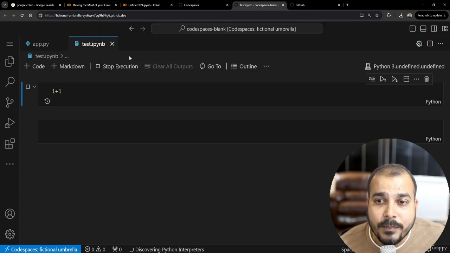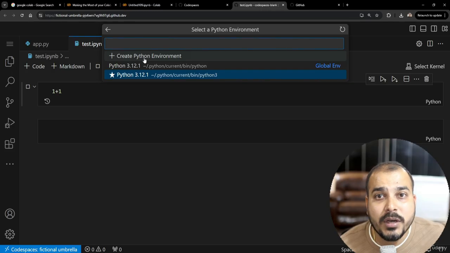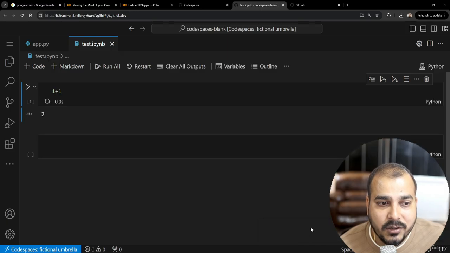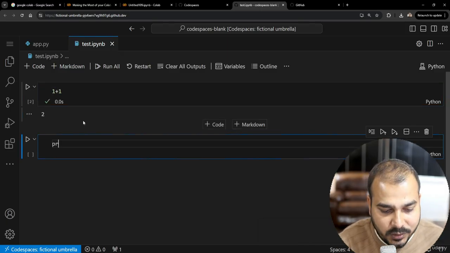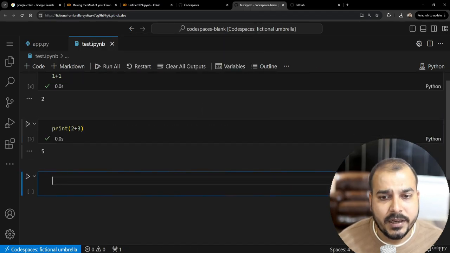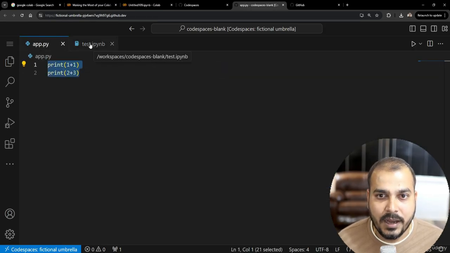I will click on Python environment and select the environment. You can also create a new environment if you want, but I'm just going to select the environment that is given here. Here you can see connecting to kernel Python. Once I execute this, it should get executed. Then again, you can write print 2 + 3 and execute it. It is up to you, right? Any code, you can either write in ipynb or you can also write in app.py.